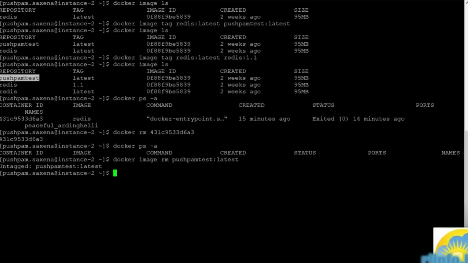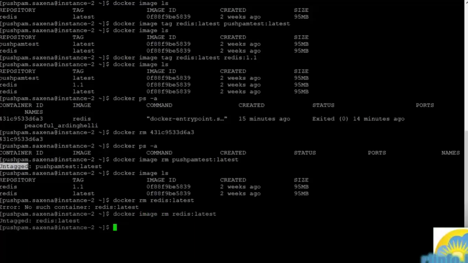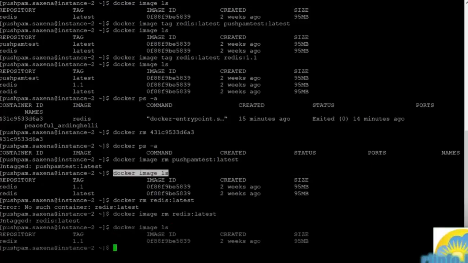Okay, so if you see, this has just done the untagging because there are multiple images still existing on this system. So if we do docker image ls now, we still have two images. So let's go ahead and remove redis latest. Okay, so I forgot the image word in the command. Okay, so this is done. So this is also untagged, only one image is still left.